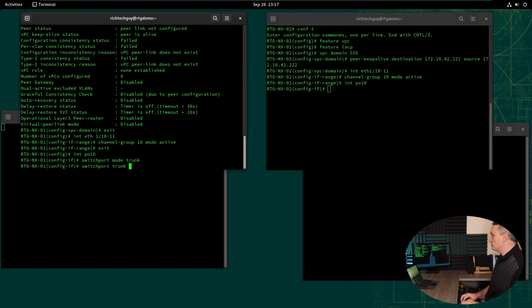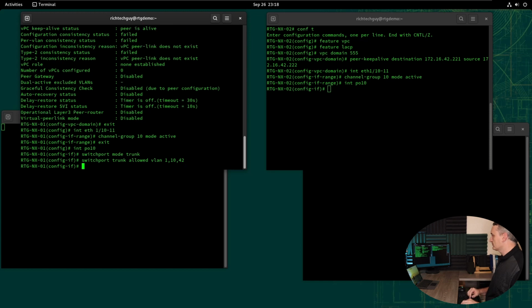And at this point I could do some VLAN pruning. I've only got a few VLANs configured for this demo, so we're just going to go ahead and put them in here. And before I issue the next command, I'm going to go ahead and configure the other side.